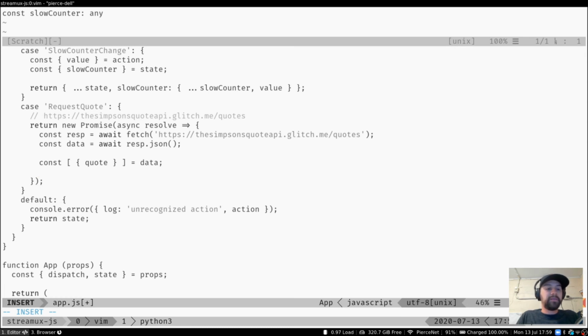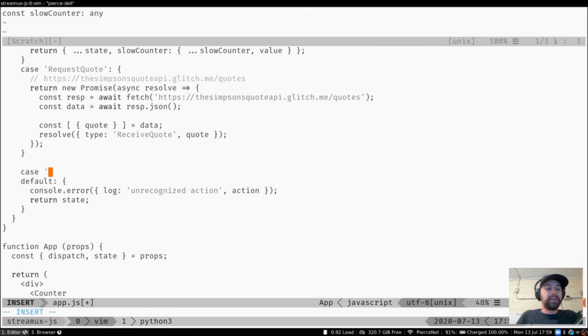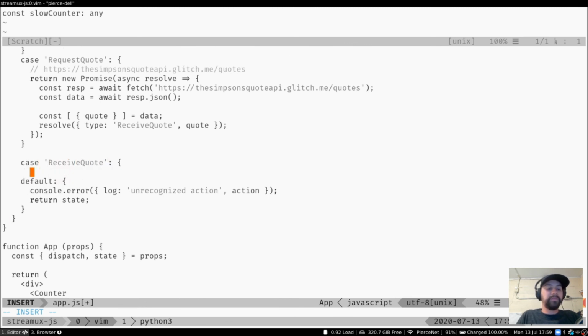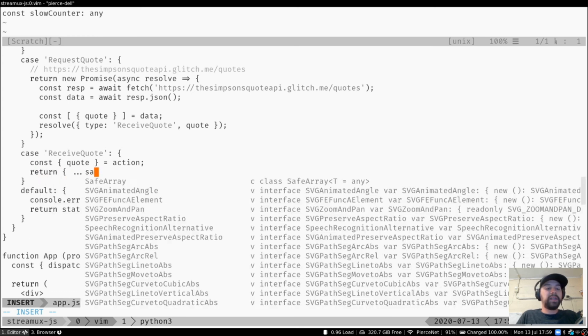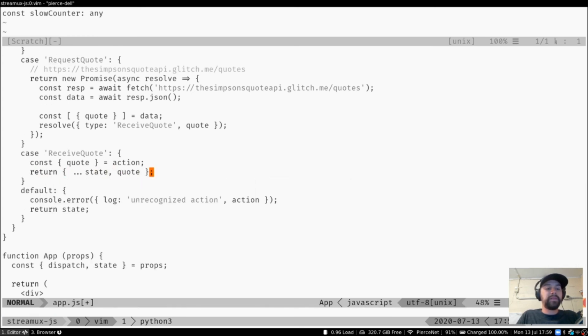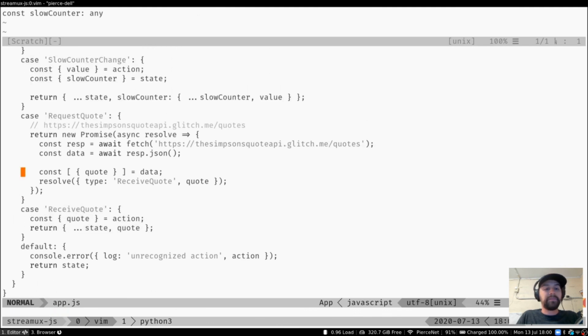So what I'll do is I will resolve this with a type of receive quote, and we'll pass the quote through the action. So what I'll do here is I'll wait for that receive quote. And I'm going to get the quote out of the action, and I'm just going to return the new state, and we're only replacing that quote field. So it's just waiting for things to be done, and then it will handle updating our synchronous code again for us, updating the state.